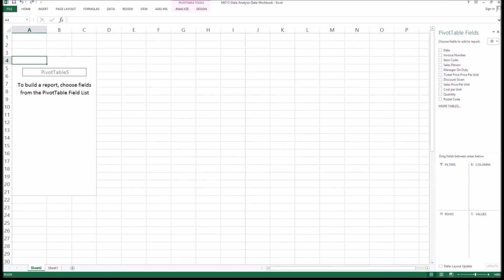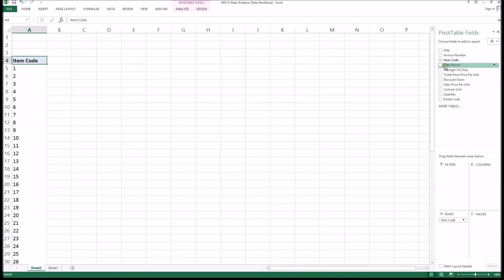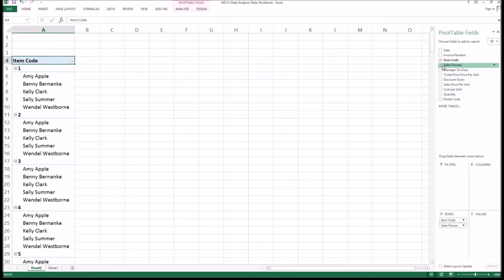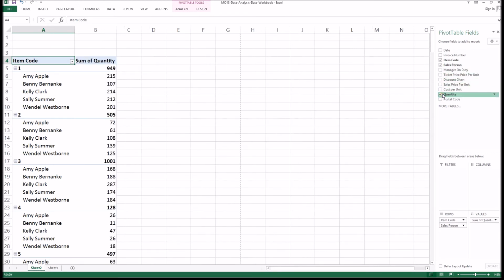The next question asks us which salesperson sold the highest cumulative quantity of a single item and which item was it. Let's select our item code field, put into the row section. Let's select our salesperson field. Let's put the quantity field into the values section, and let's reformat our pivot table.